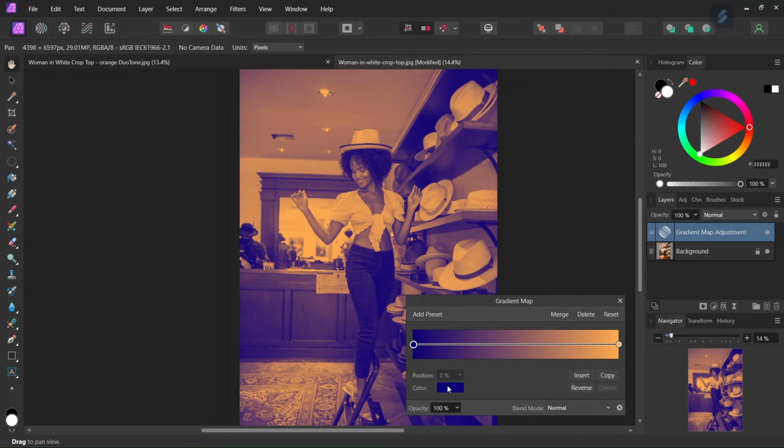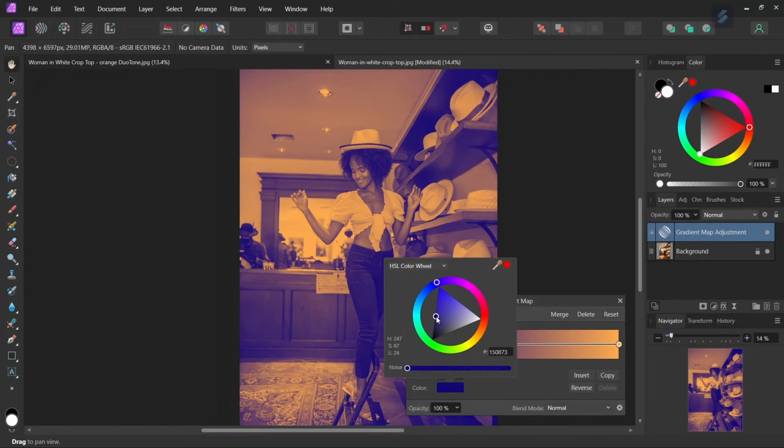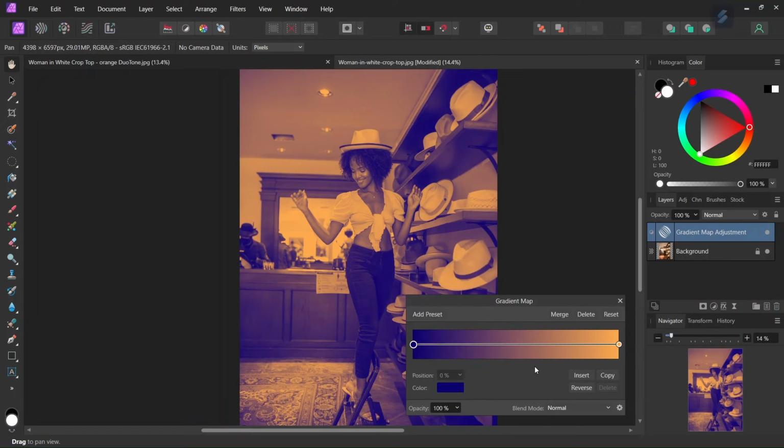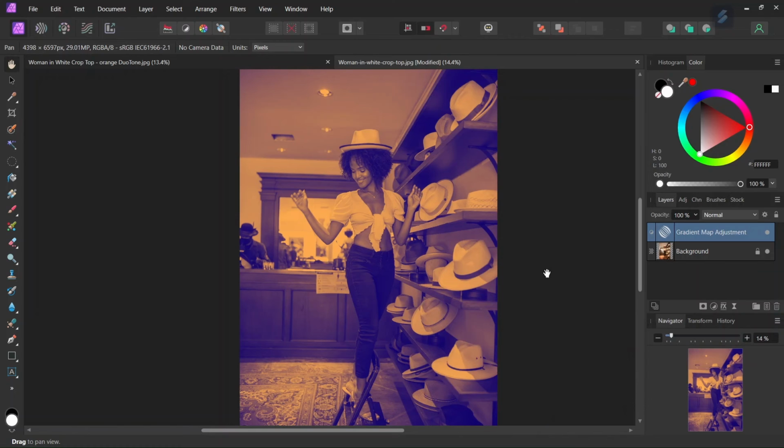Make the blue a little bit darker. Alright, that looks good to me. So now you learn how to create a duotone in Affinity Photo, so you can experiment with your own pictures and with other colors.